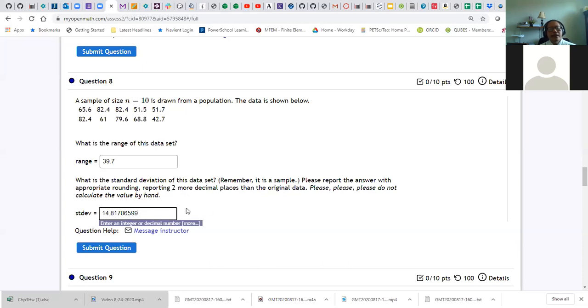Okay. So if you want to report 2 more decimal places than the original data, that means 3 decimal places, right? Because the original data only has 1 decimal place. So this one you need to put as 3 decimal places. You can see here, 3 decimal places is the 3 numbers after the dot, on the right.